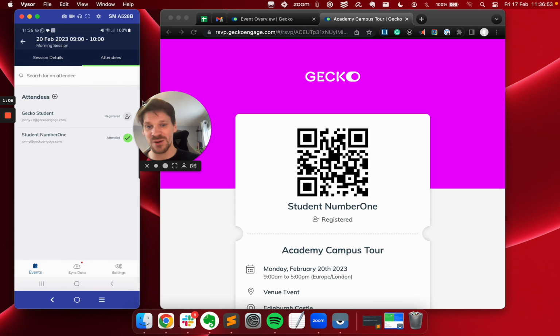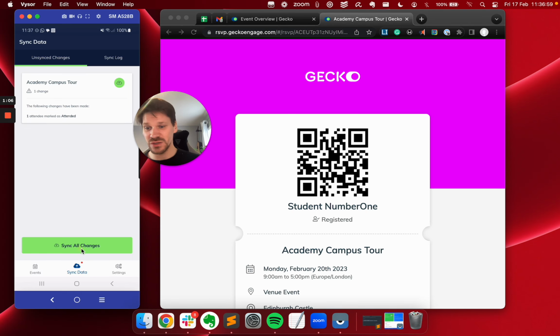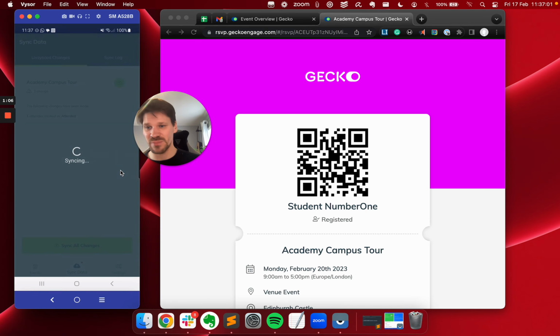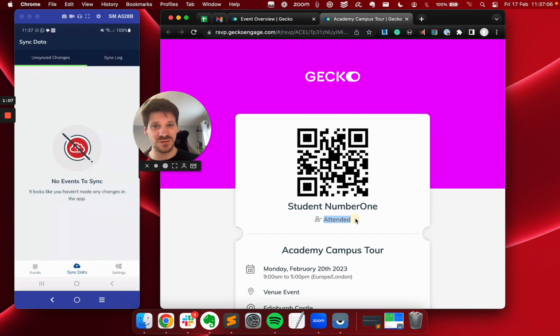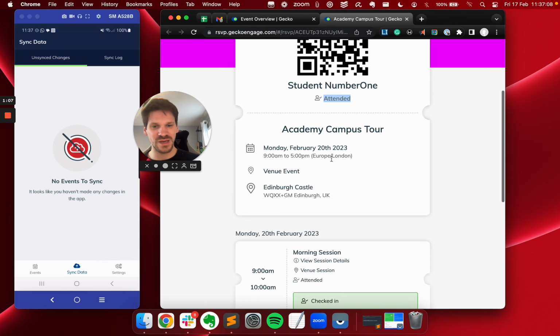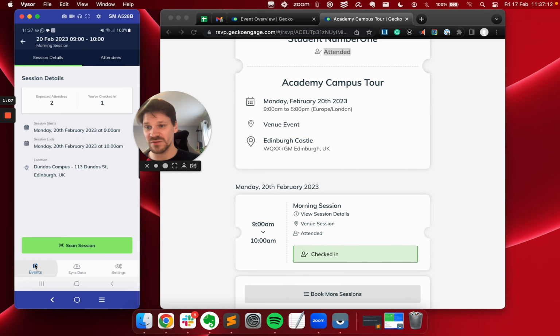The student is now marked as attended, and the app can be configured to sync back automatically, or you can choose, as I prefer to do, to sync it periodically. As soon as that information is pushed back to Gecko, we can see the student is now marked as attended. All of that information is updated, and they checked in for this particular session just by virtue of the fact that I was there ready to scan them.